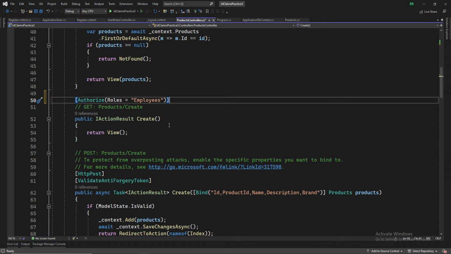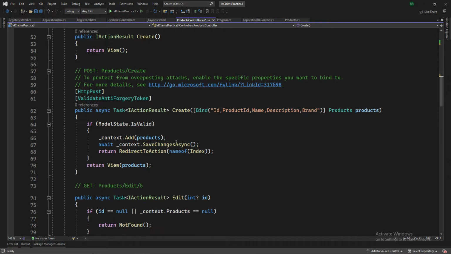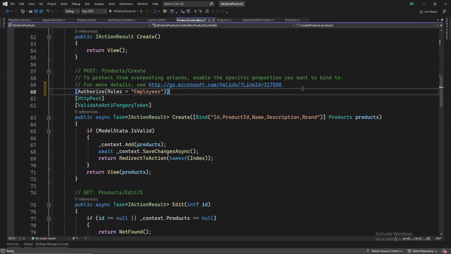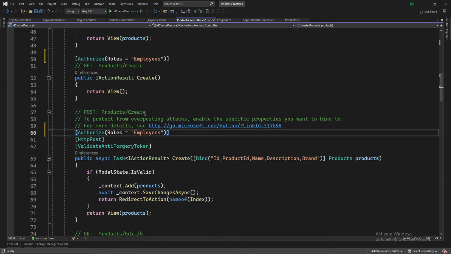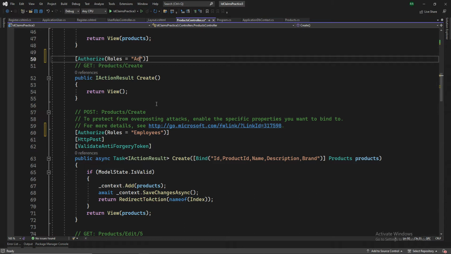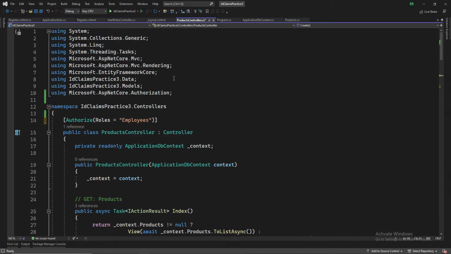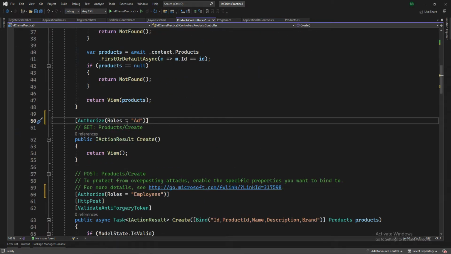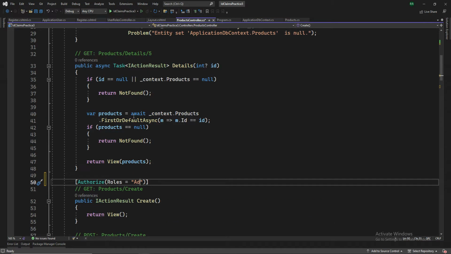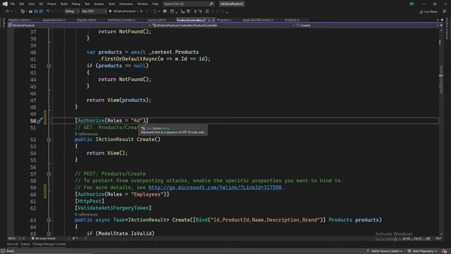Okay, so that's how you can put in more authorization on the action results. Okay, so this one will have only employees to create. If I put it for admin only, then it can have only admin. Like you can have employees and admin on the top and then give access only to the admin to create. Then employees can have access to other actions but not the create action. Okay, so that's another feature.